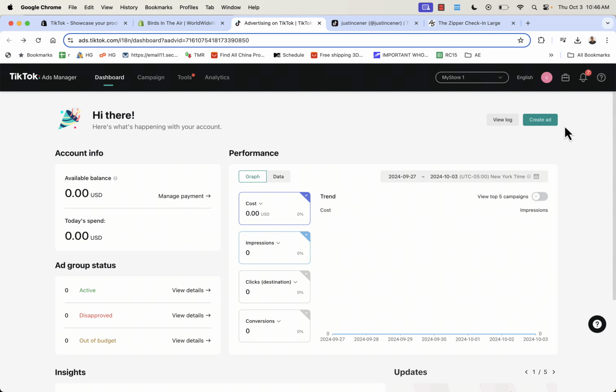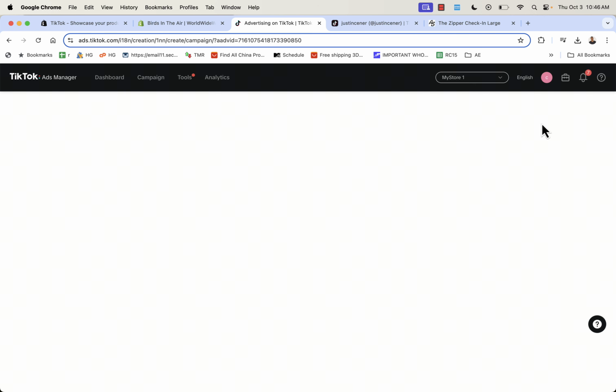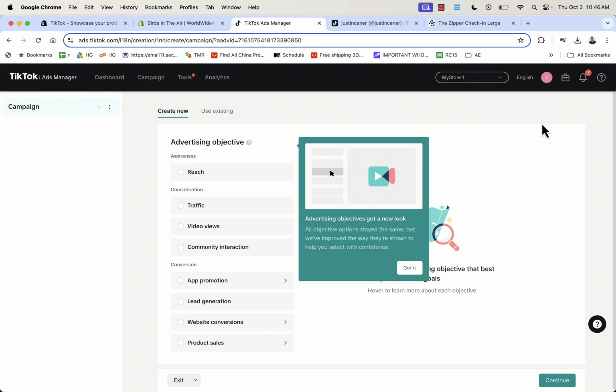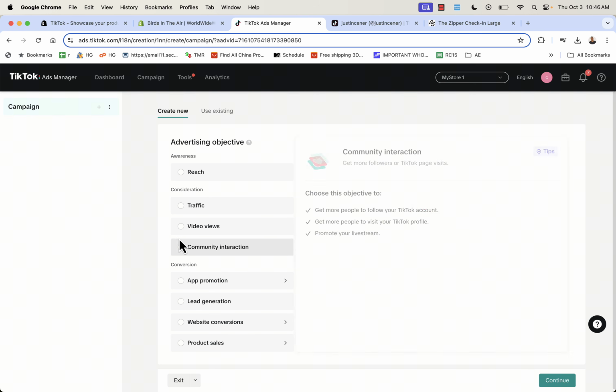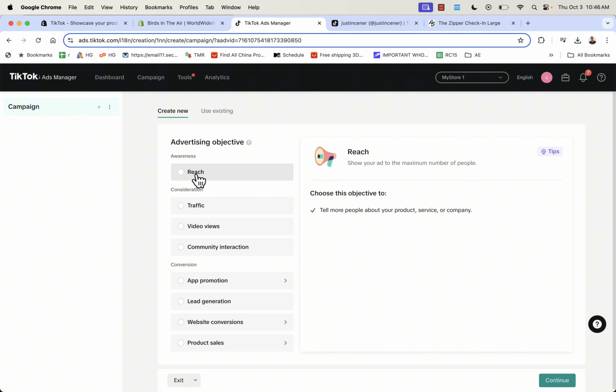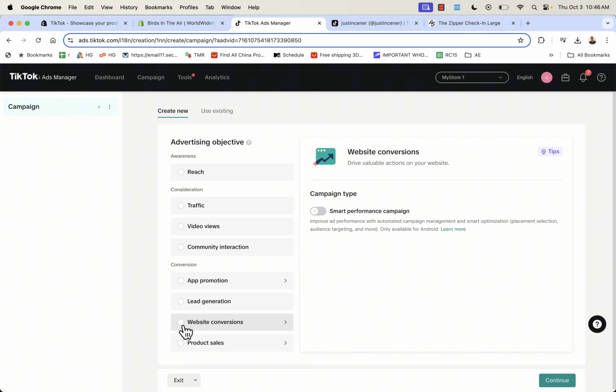Now we're inside of our TikTok Ads Manager, and we're going to create our ad. All we need to do, come over here, click the Create Ad button. Remember, we've already installed our TikTok Pixel by connecting the TikTok app in our Shopify store. We have different advertising objectives over here, and a lot of these are very valuable, right? Video views, traffic, reach. But what we want to do is website conversions.